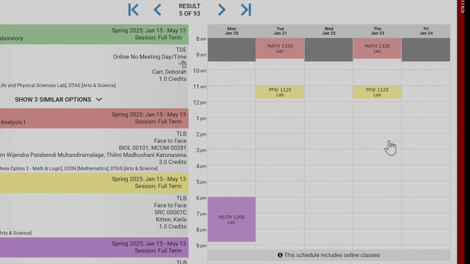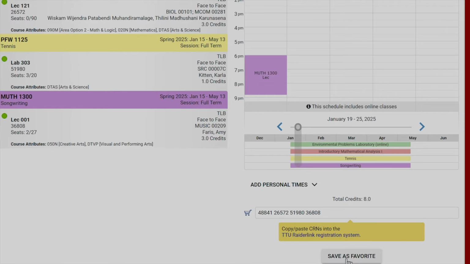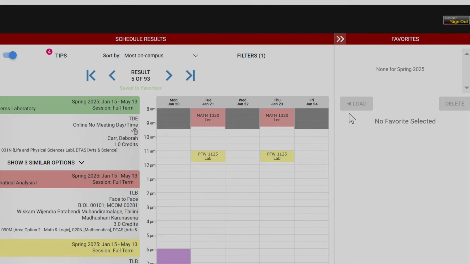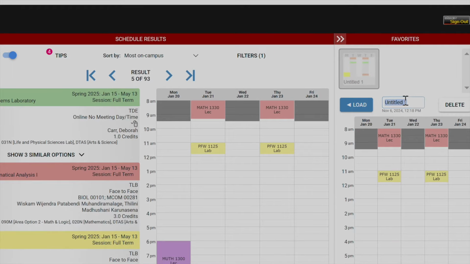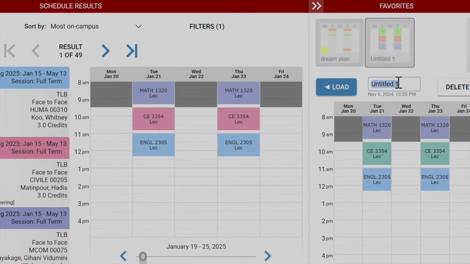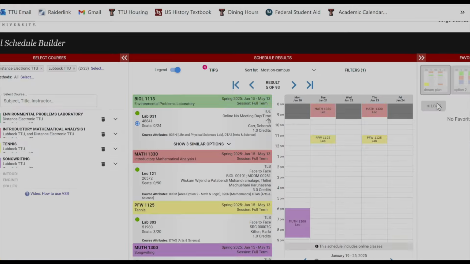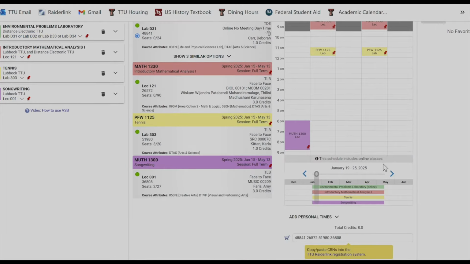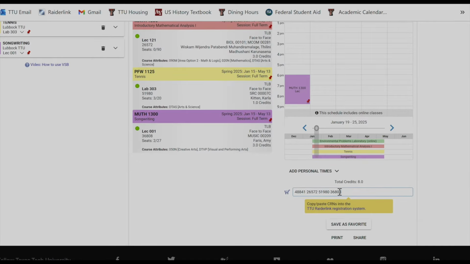Once you've created a schedule you like, you can save it under a specific name on the right side of the page. For example, if I created my dream schedule, then I can label it dream schedule. And then if I have another option, I can label it as option number 2. Be sure to copy your CRNs, course reference numbers, which are located at the bottom of each schedule, and save them for registration day. This will also be useful when using the Plan Ahead feature on registration day.